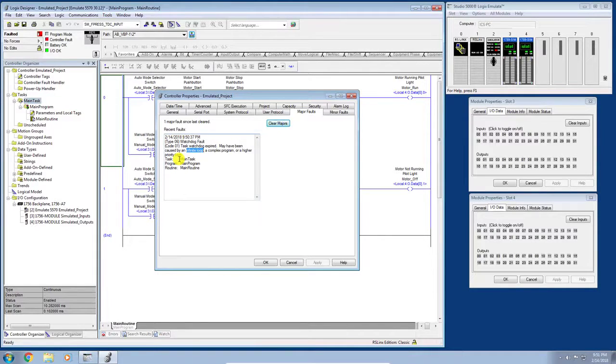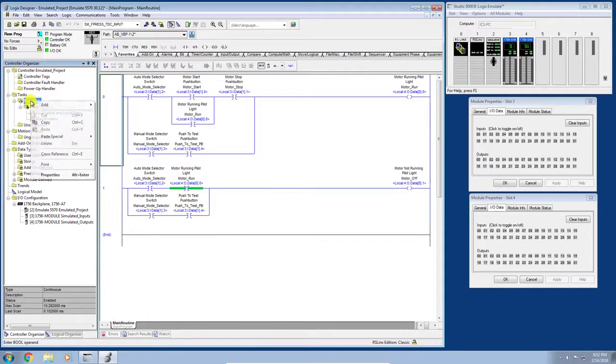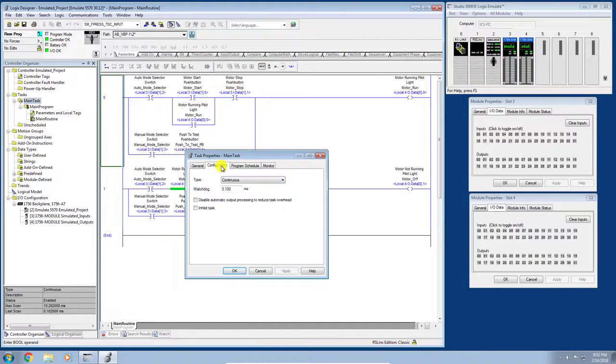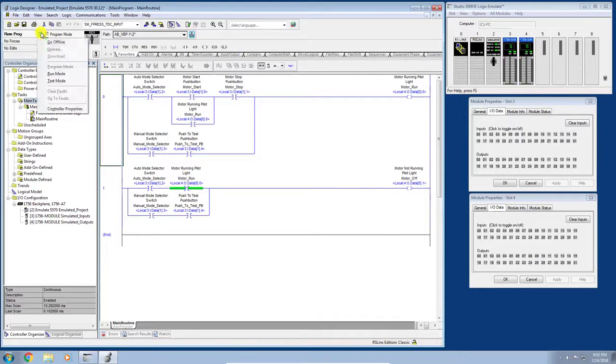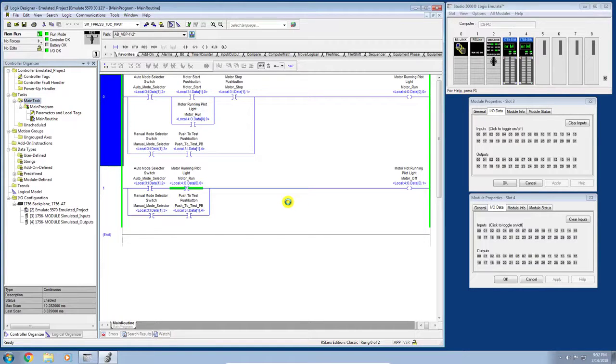Now we have an idea of what the problem is, so I'm going to clear that fault. Notice as soon as I did that, it kicked me into program mode. That gives me an opportunity to correct the fault, de-energizing my outputs in program mode and allowing me to correct the issue. Let's go back and fix our watchdog problem, put that back to the default 500, and click apply. Once we've done that, we can go back into run mode, and we should be all good to go.